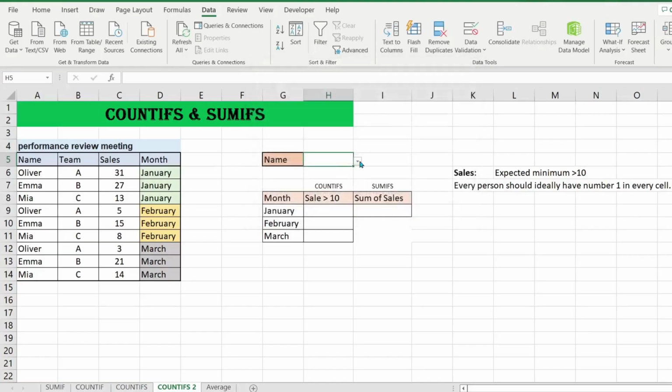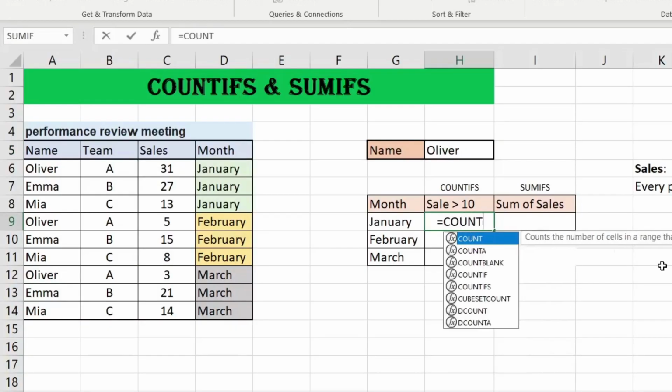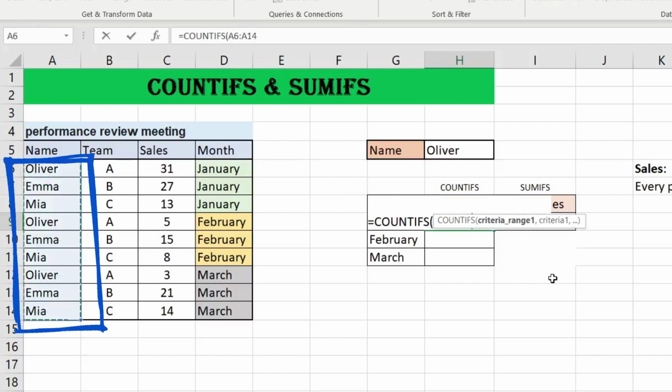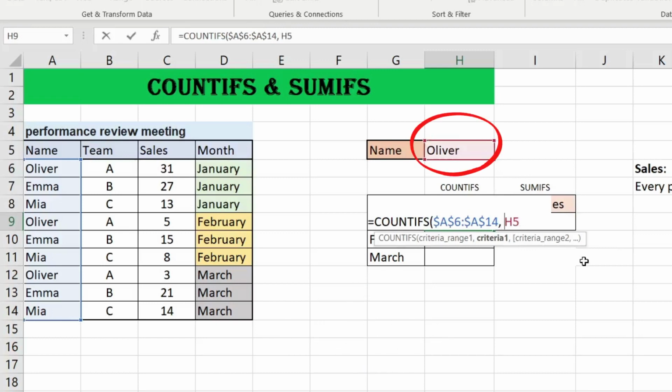It works. Now let's write the COUNTIFS formula, so we can have an automatic overview of how many sales greater than 10 Oliver or any other person on the list did. Write equals COUNTIFS and open parenthesis. First, we select the first criteria range. The first criteria range are the names, since we would like to filter by the names. Fix it using F4, or just write the $ sign. The criteria is whatever name we select from our drop-down list.